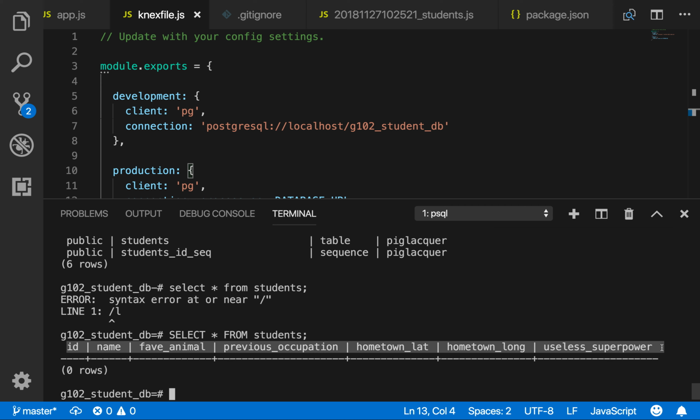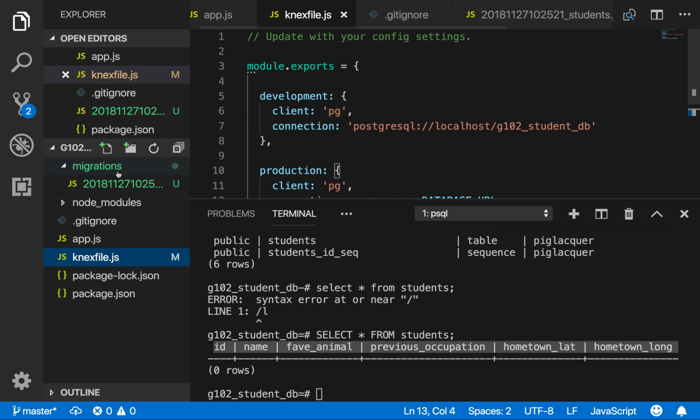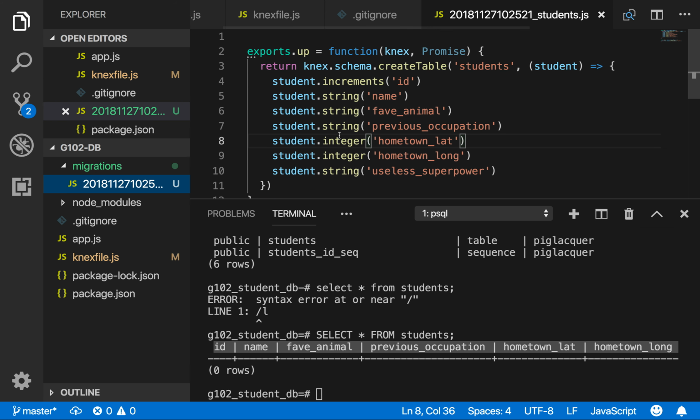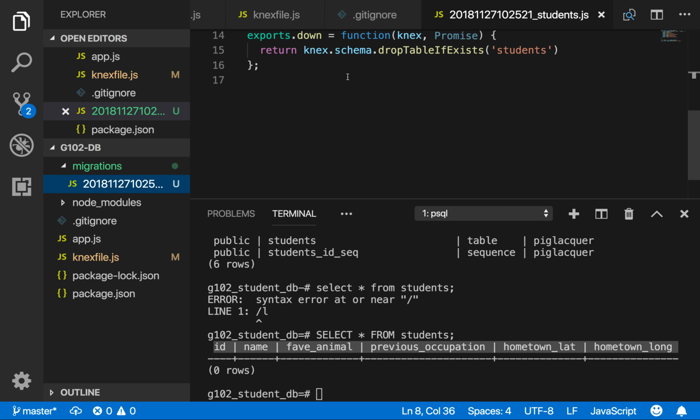We have created a migration. We have run that migration. There we are. Questions? That's a lot of information. There's a lot of steps to connect Knex and Postgres together, but it's not that bad. So far we have three files that we've been working in: our app.js, our Knex file, and now a migrations file. The format of the migrations file will always make this exports up and exports down for you.